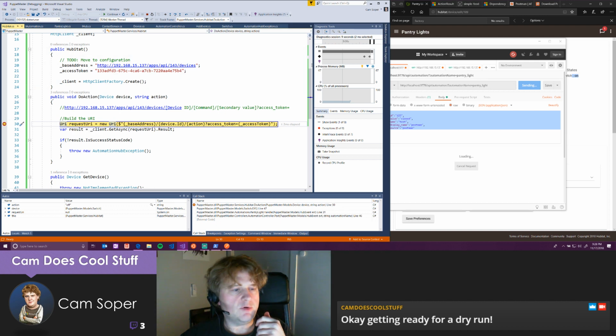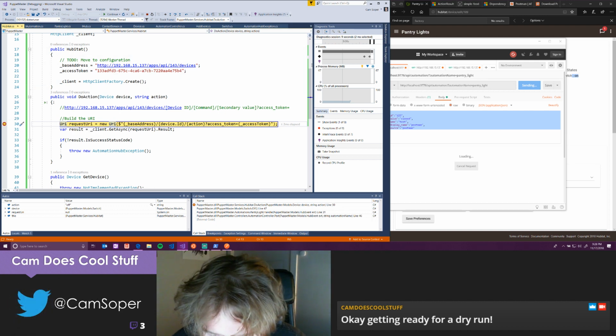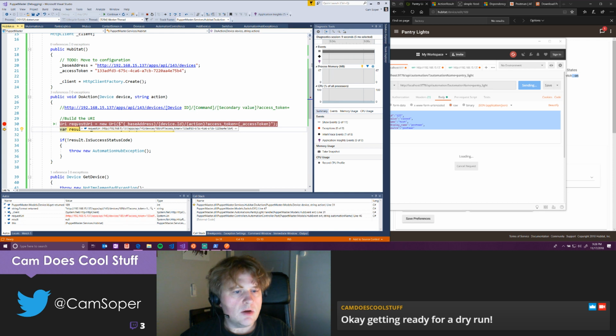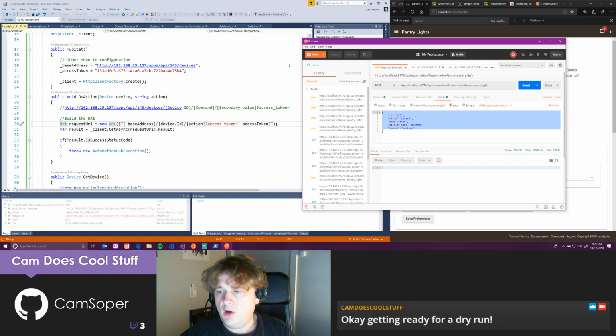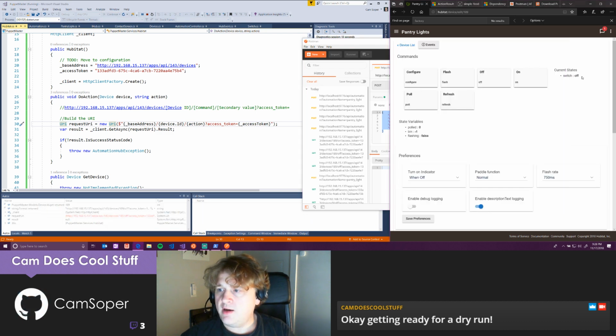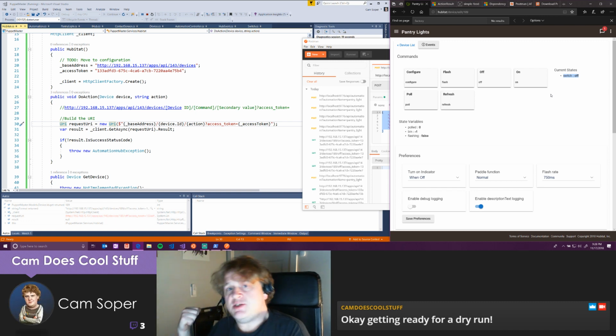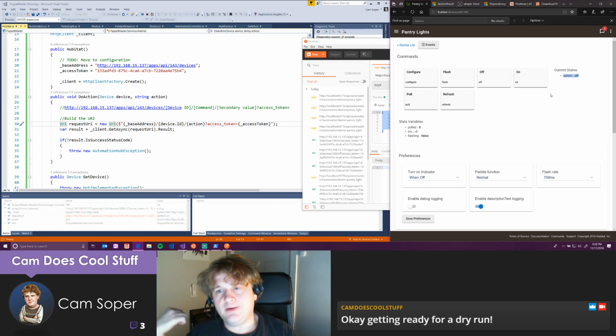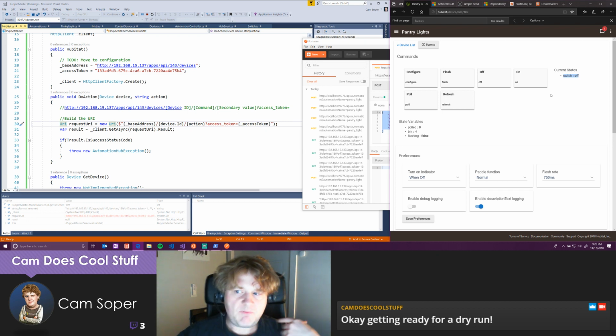Let's check real quick. F10. Looks right. Moment of truth. Status code 200, and haha! The switch is now off. And by the way, that is a physical switch in my kitchen next to me here. It's in my pantry. I literally just turned off the pantry light by simulating that contact switch being closed.